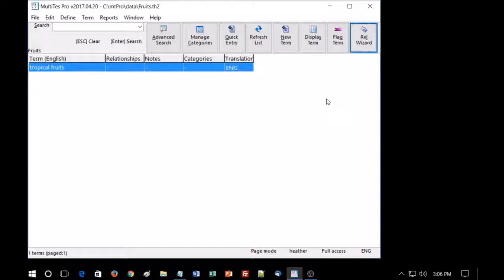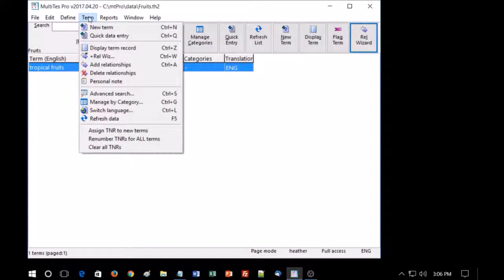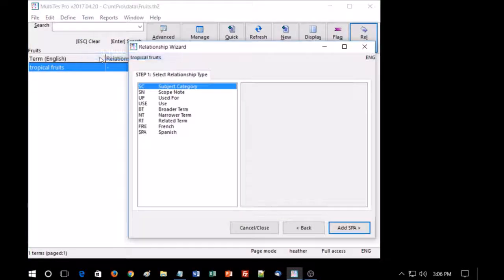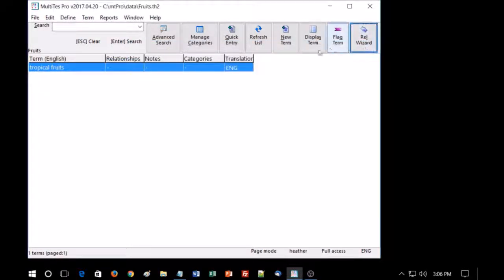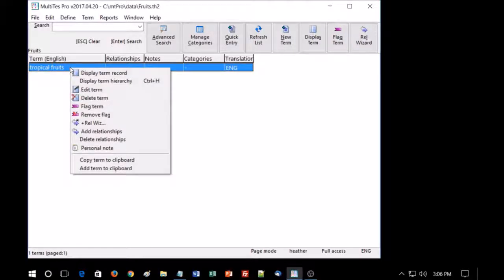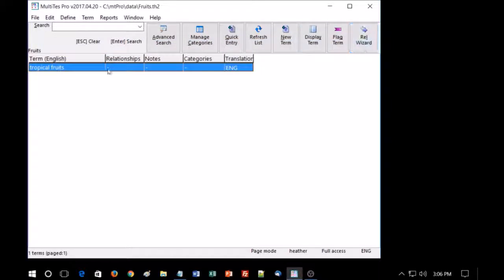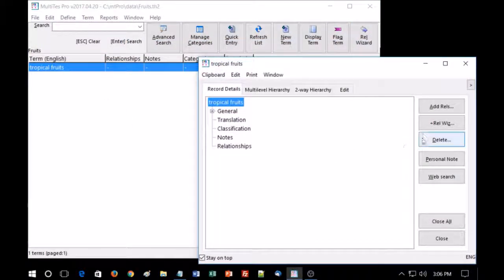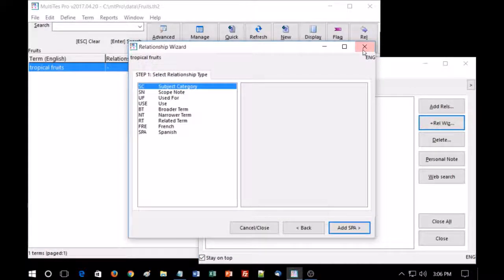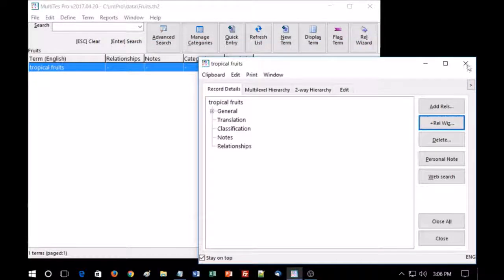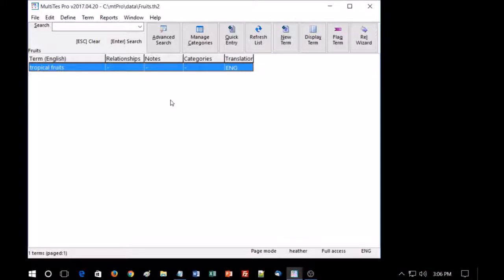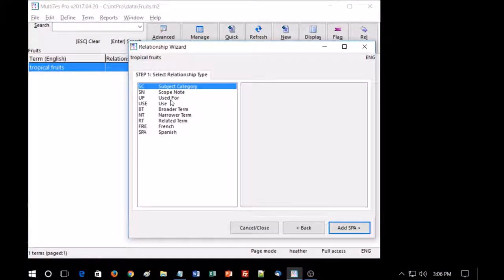Before we go on, let's review other ways to access the relationship wizard. In addition to the button, when the term is selected, you can go up to the Term menu and click Relationship Wizard. You can right-click on the term and from the context menu select Relationship Wizard. You can select the term record, and here is also the button for both Add Relationships and Relationship Wizard. Finally, there's another shortcut, which is Alt-L, which calls up the Relationship Wizard window.